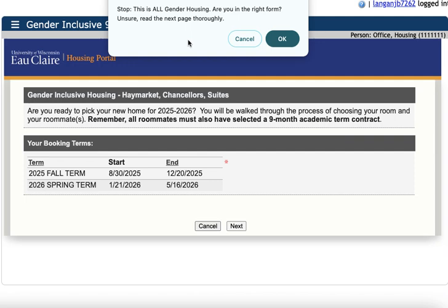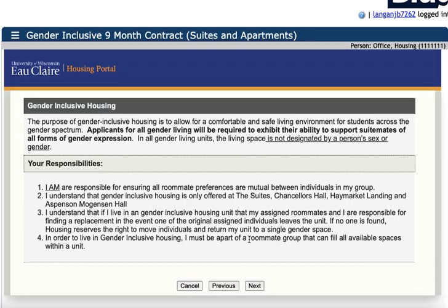This pop-up is just saying, stop, this is all gender or gender inclusive housing. Make sure that you're in the right form, and if you're unsure, read the next page thoroughly. So I'm going to click OK to proceed.